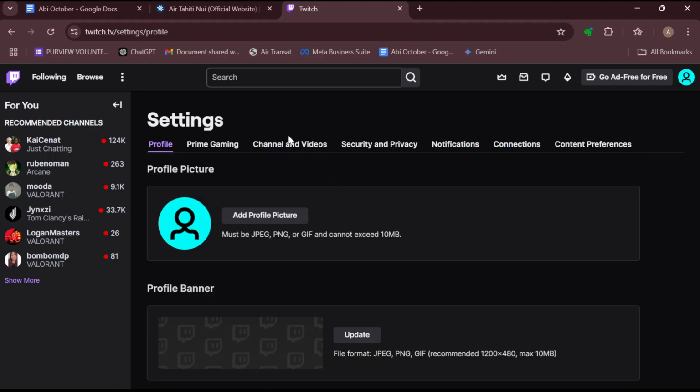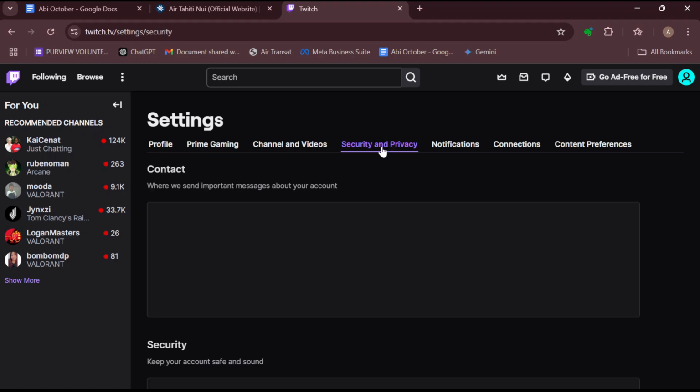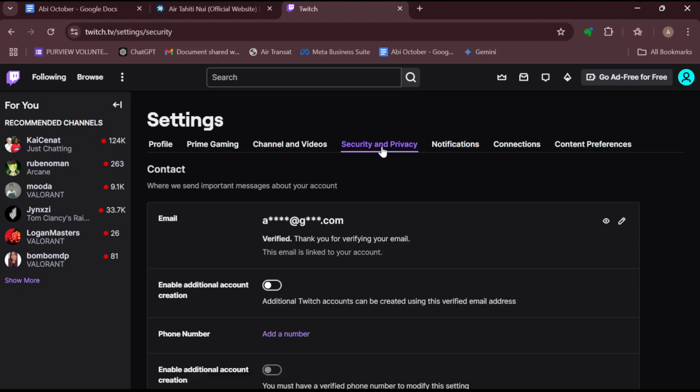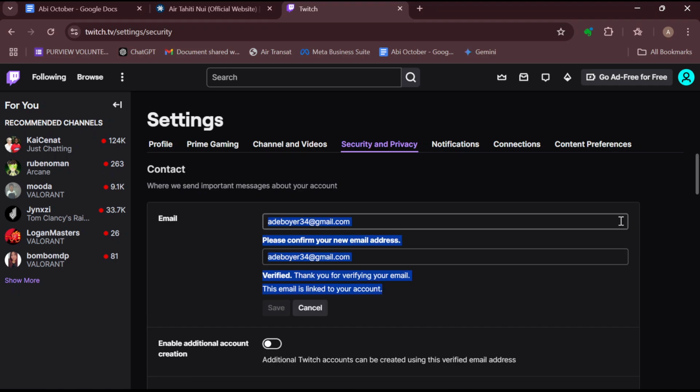So move to the top part of the screen and then select the security and privacy tab. By selecting the security and privacy tab, you'll be brought to your email. All right, so you can see, thank you for verifying your email. In order for you to change your email, move to the right side of the screen where you can see the pencil icon, which stands for edit.